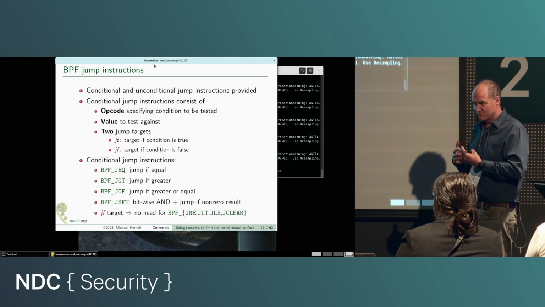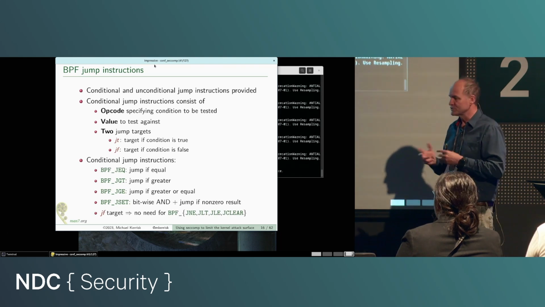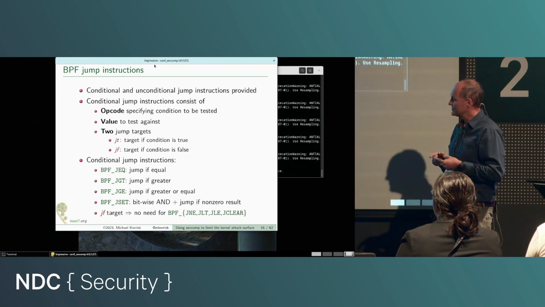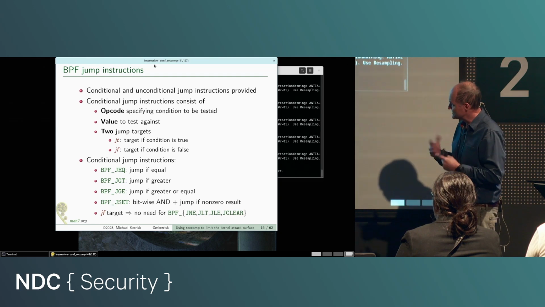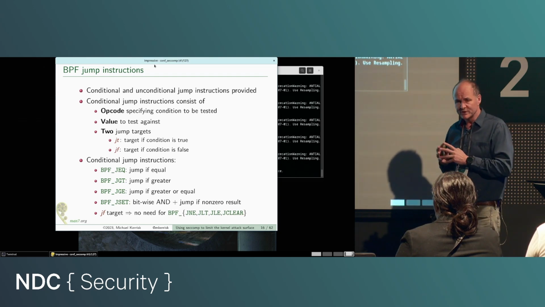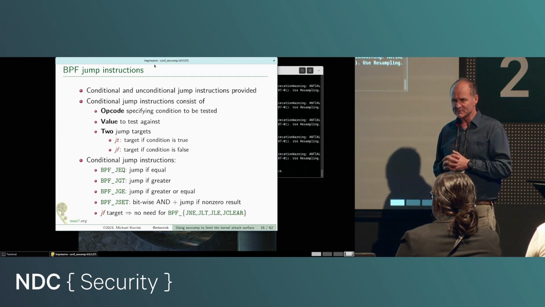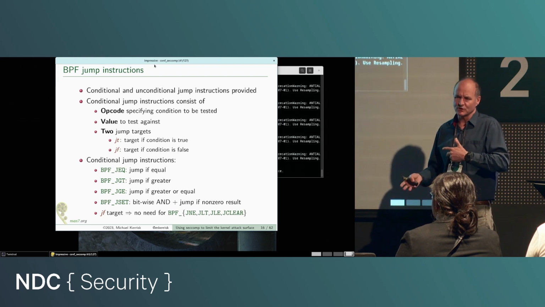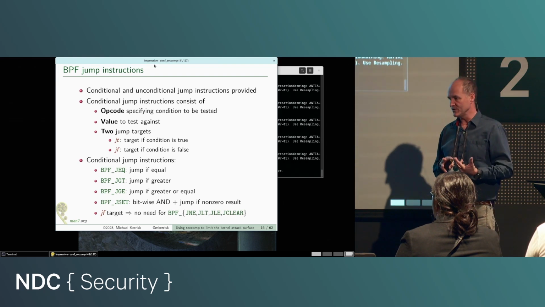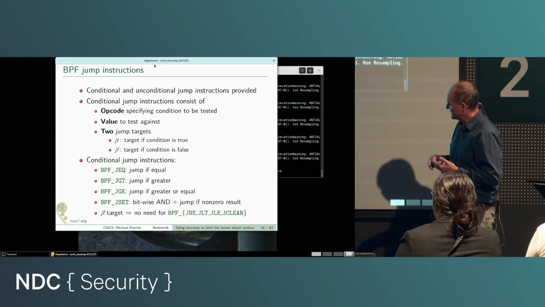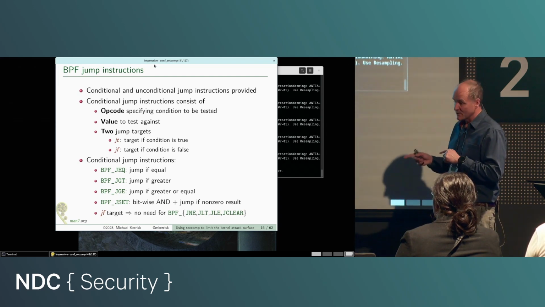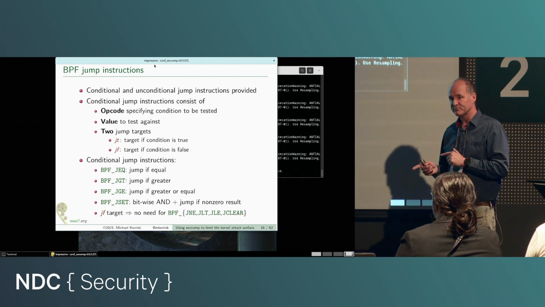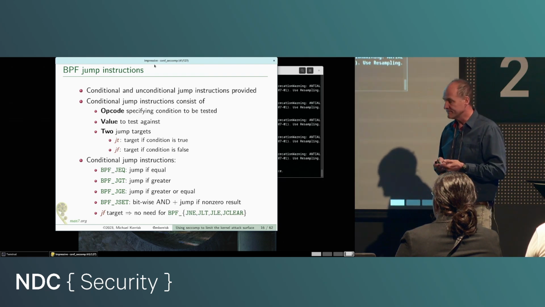The sort of instructions you expect for conditional jumps: jump equal, jump greater than, jump greater than or equal. There's even a bit set test, are some bits set. And that's all there is, which at first glance seems like not enough. For instance, what if I wanted jump not equal? Well, that's just the false branch from jump equal, just as jump less than or equal is the false branch from jump greater than.